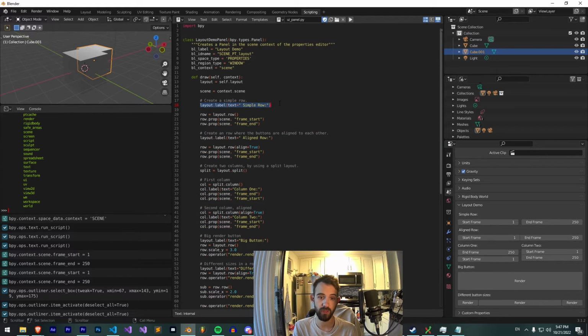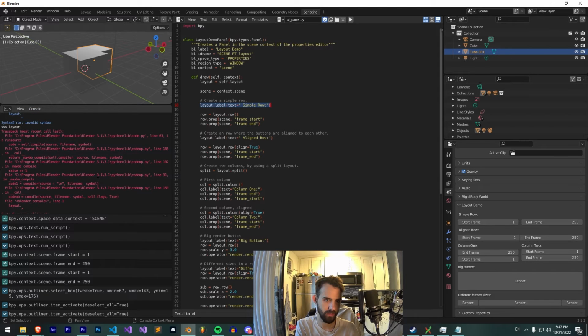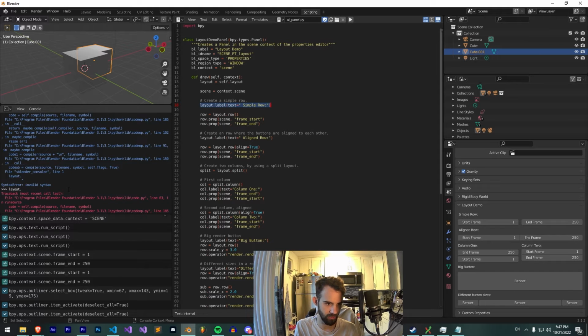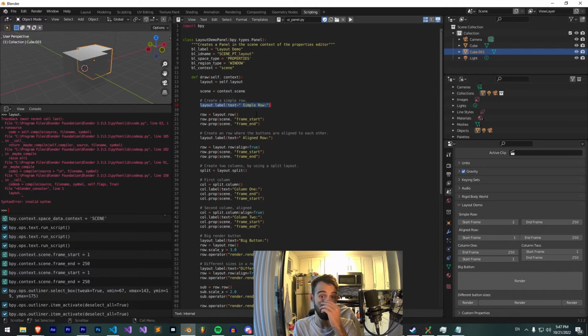The way we're going to do that is first by defining a layout label. This is just going to be a bit of text. And I believe we can even say, in our console here, let's see if we can actually get the variable label. In this case, I think we would actually need to console log it instead of just trying to read it. But we have a layout label here, which we're going to set the text to simple row.